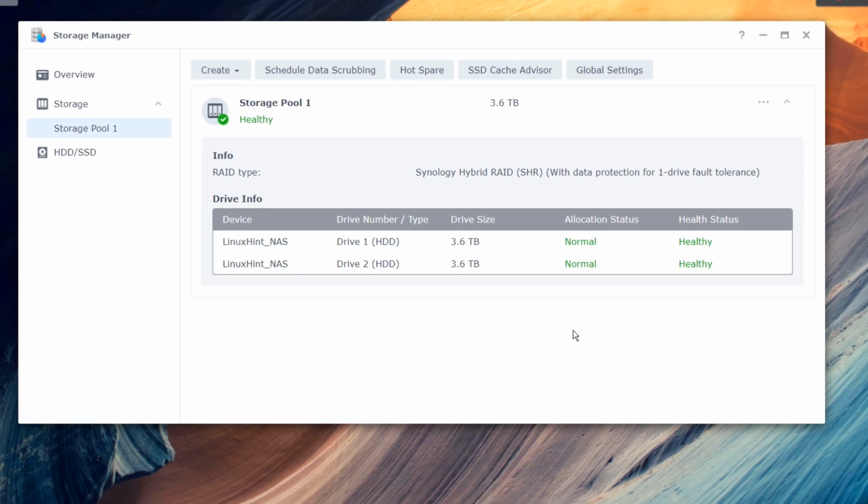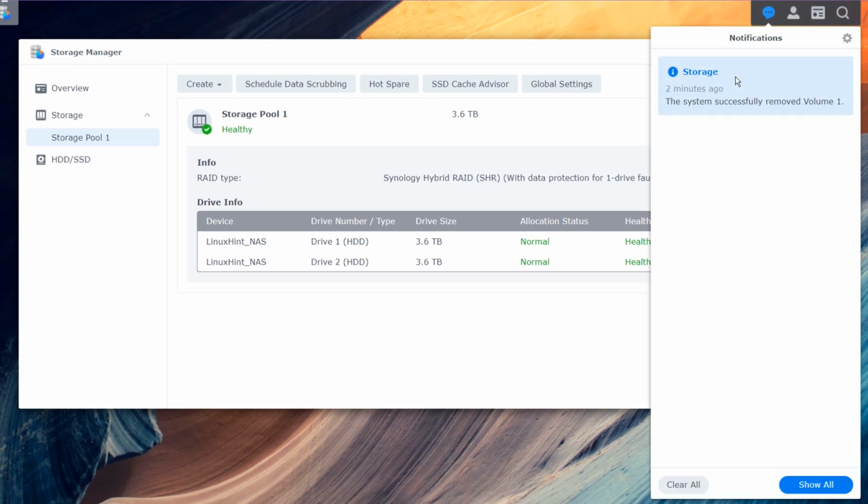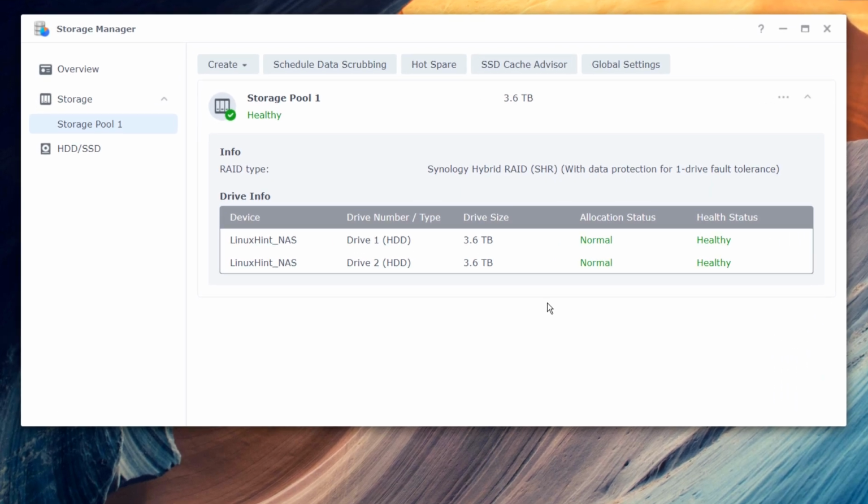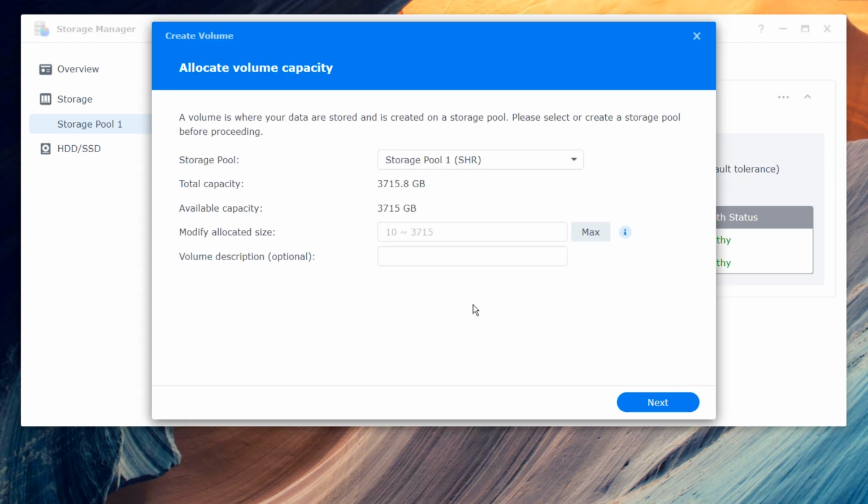Now once the deleting process is done, you would get this notification that the system has successfully removed volume 1. Now what we can do is use the storage pool to create new volumes. To create a new volume, simply click on this create icon and then click on create volume. Now this is going to open up the create volume wizard. Now you can choose the storage pool that you want to create the volume on.